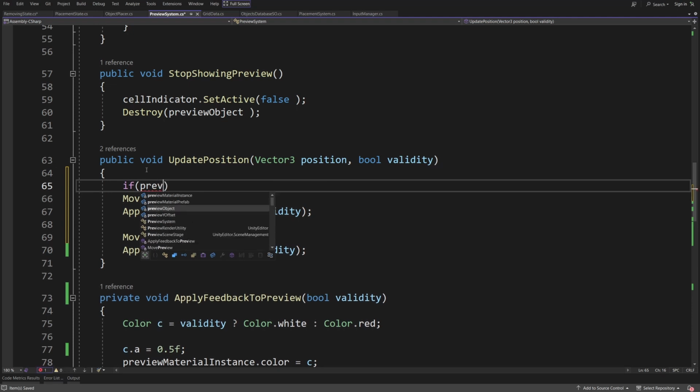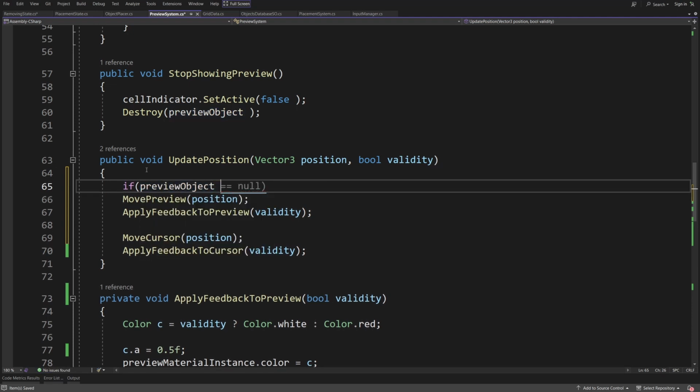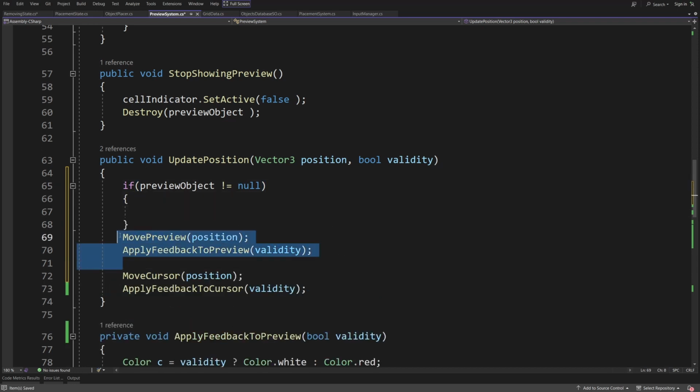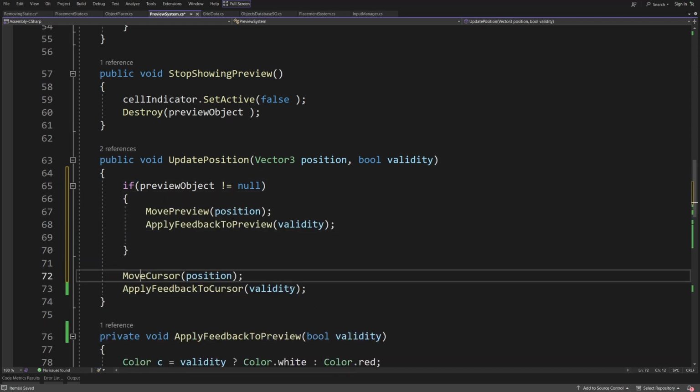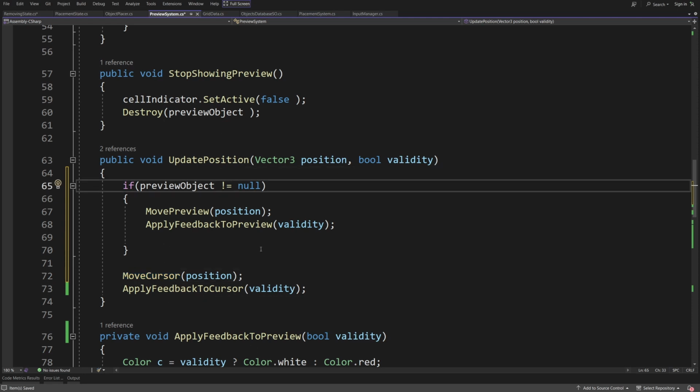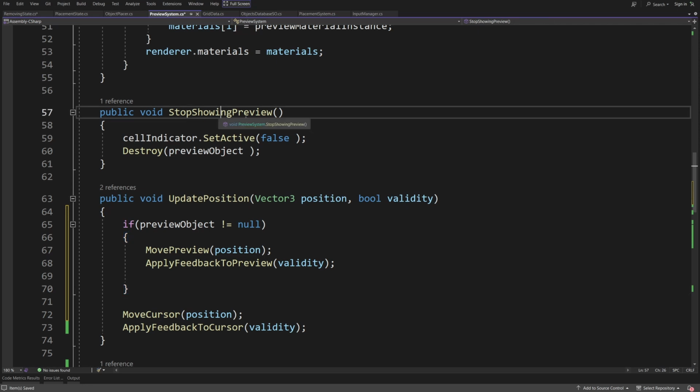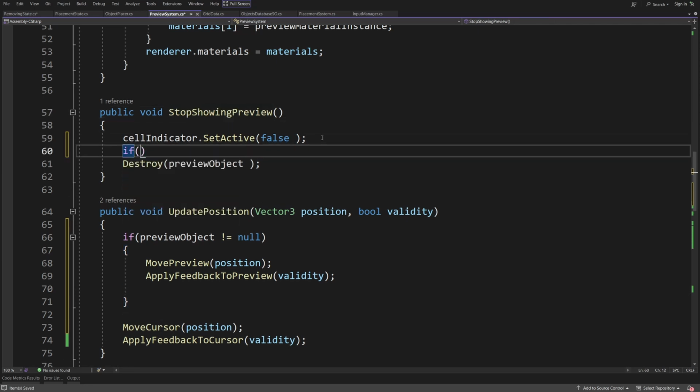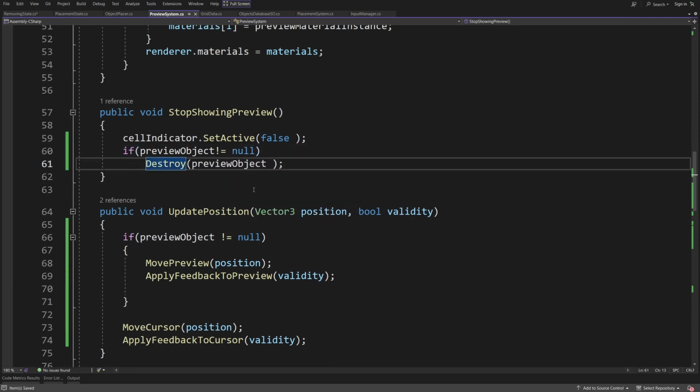preview object is not equal to null. We are going to only then call those two methods. But we know that the cursor is never null, so we can always apply update to the cursor. And just to finish this code, we can go to our stop showing preview and again check if our preview object is not null. We are going to only then call the destroy method on it, just for safety, because I don't think it will throw an exception, but it is better to check it and only call it if this is not null.